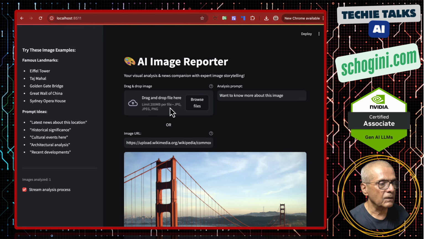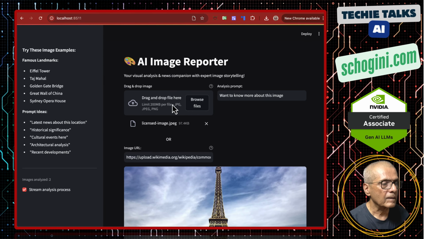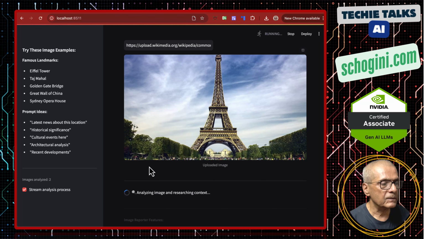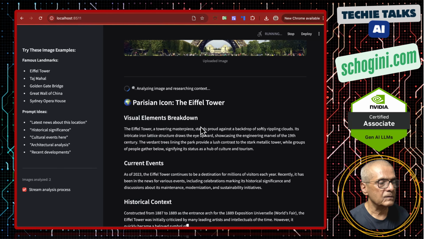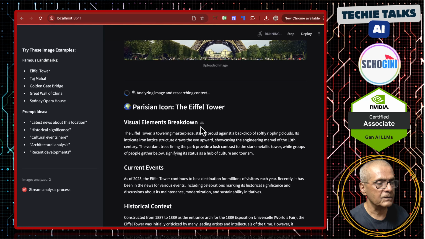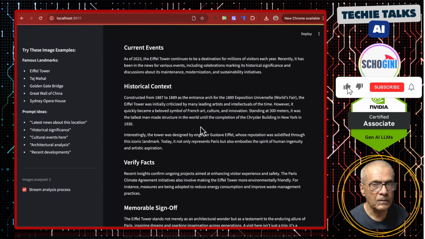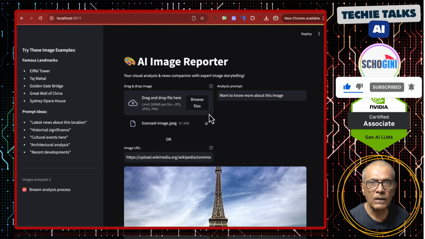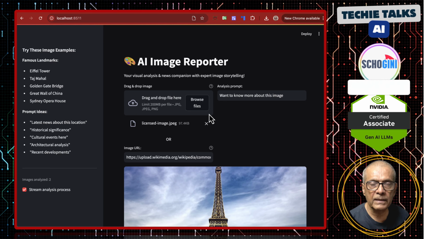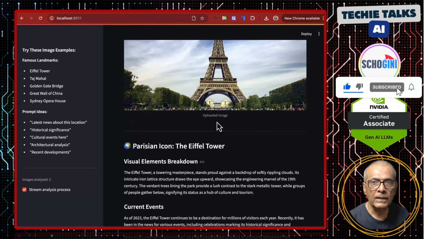So let's now drag and drop another image. Okay, so this is the image that I've dropped, and it is analyzing and giving the response to that image, Eiffel Tower. Now, depending on the model and depending on your use case, you can choose the model, GPT-4o mini or GPT-4o, etc.